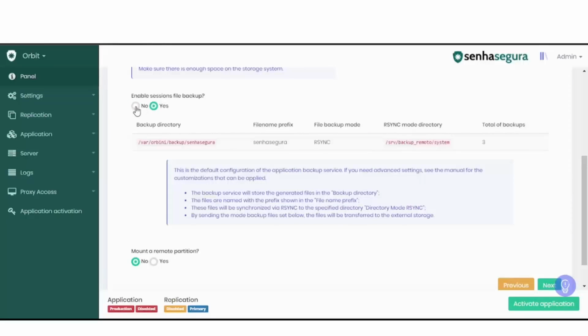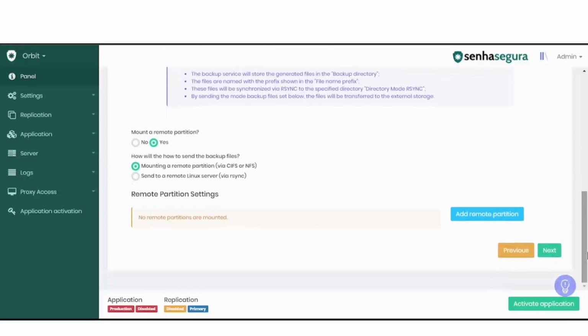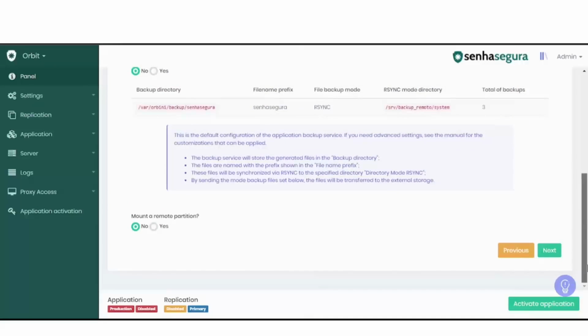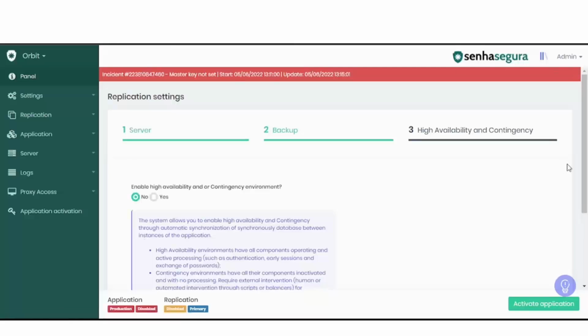You can also choose whether you want the platform to create a backup for the sessions, and you can even mount a new partition for the backup files. If you choose to do that, you will have to configure the new partition. With that, you can move on to the third and final step.